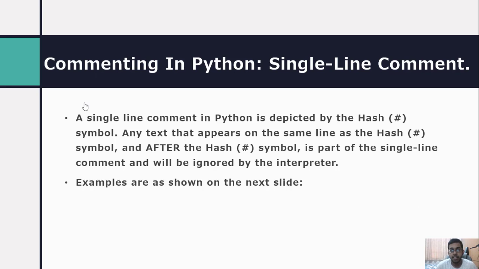Commenting in Python. Single line comment. A single line comment in Python is depicted by the hash symbol. Any text that appears on the same line as the hash symbol and after the hash symbol is part of the single line comment and will be ignored by the interpreter. Examples are as shown on the next slide.